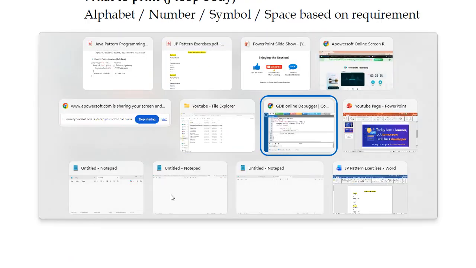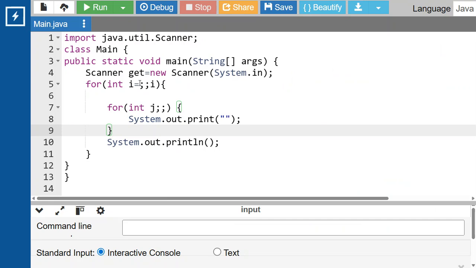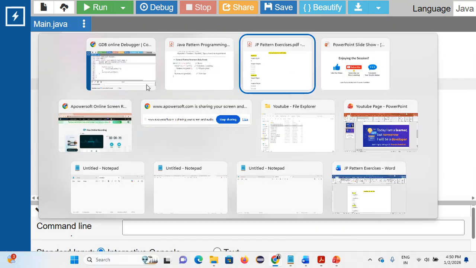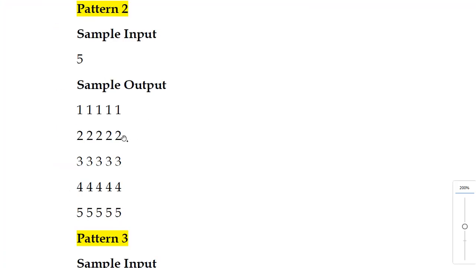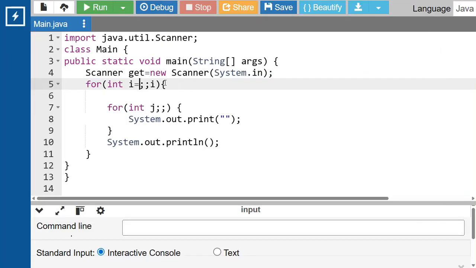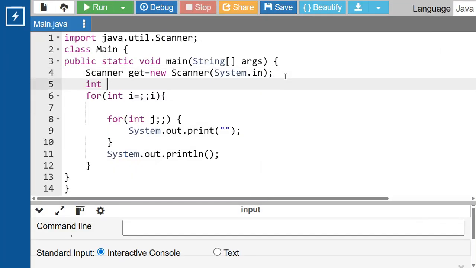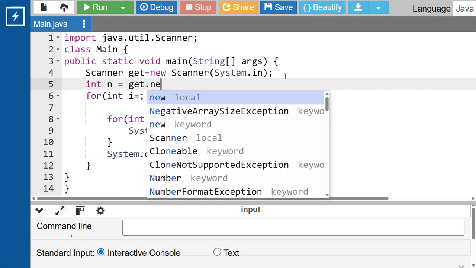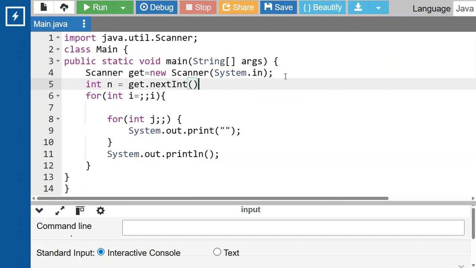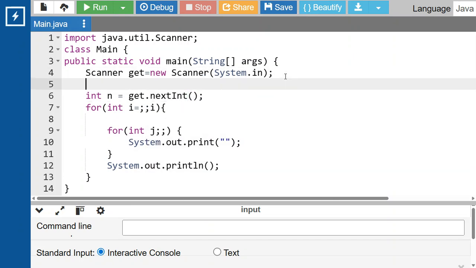Now I'll show this in the hands-on. You can get it easily. As per our rule, first clearly understand the sample input and output, n. I have collected the input from the user: int n equal to the scanner object, dot nextInt. I am getting the input from the user. For understanding purposes, I'm giving the prompt: Enter the limit. After this, I'm getting the input from the user.